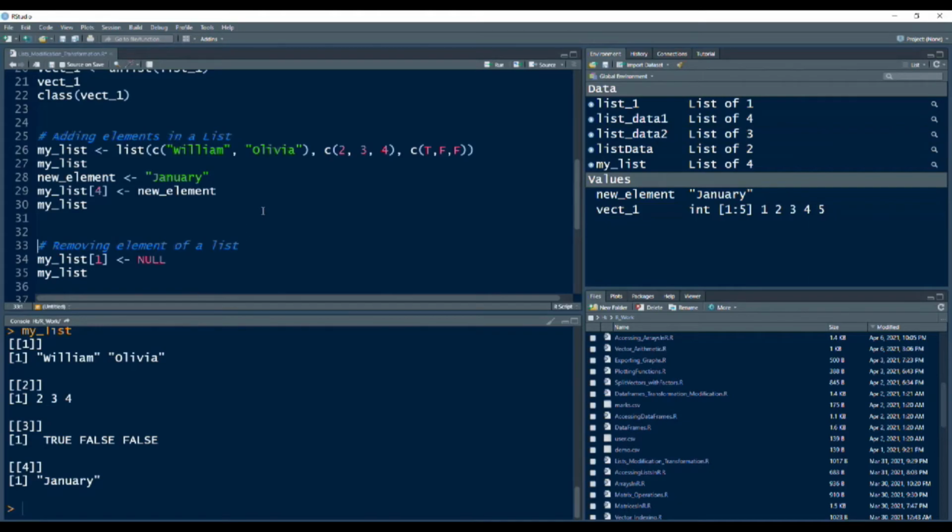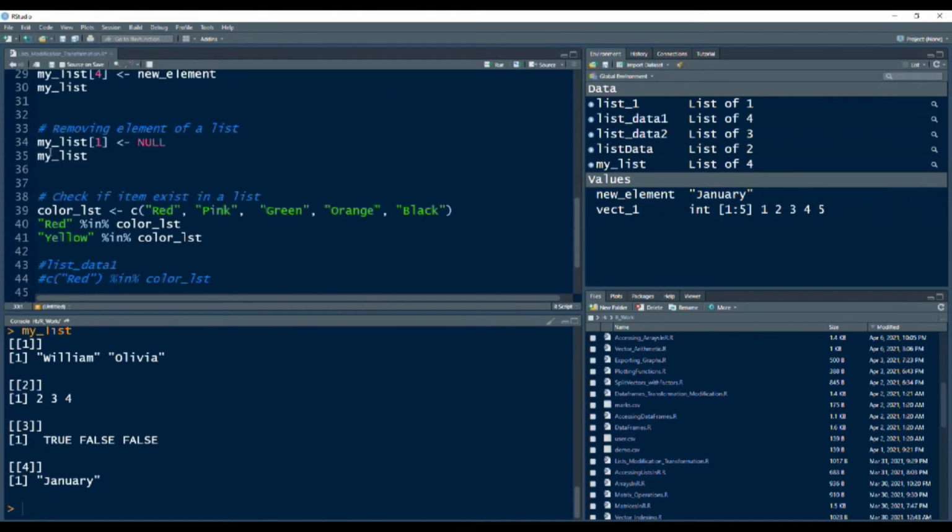We can also remove an element from the list. So here in line number 34, we are removing the first index element of the list. For this, we assign a null value to that element. Now let's execute it and check the updated list. So you see the first element, that was the names in the list, is removed from the list.